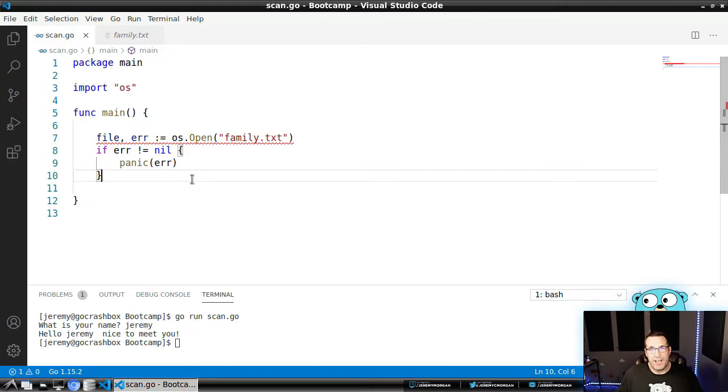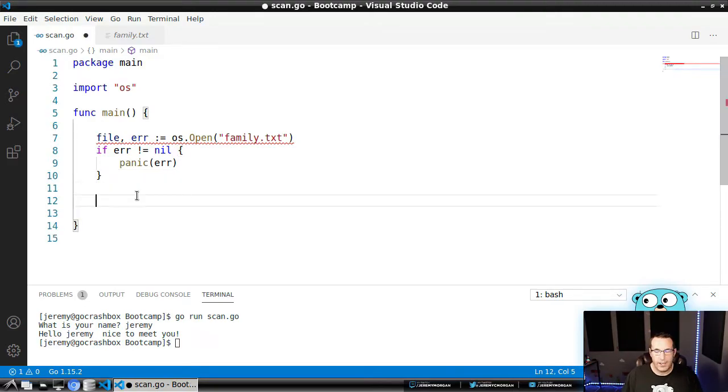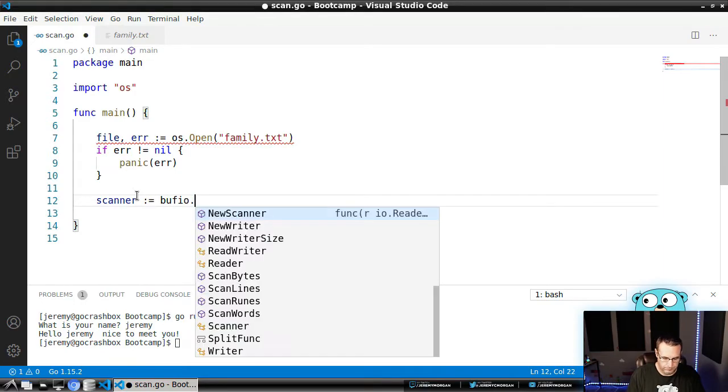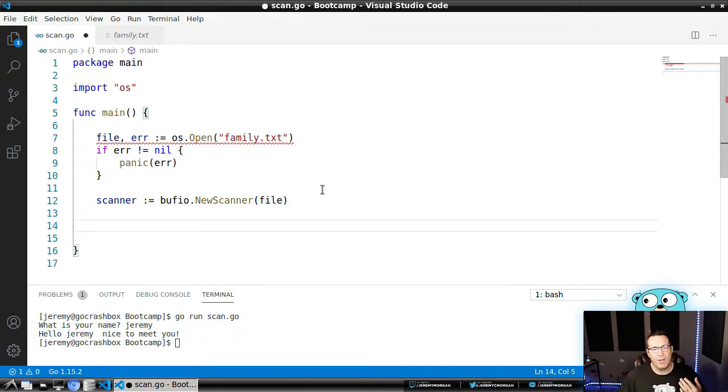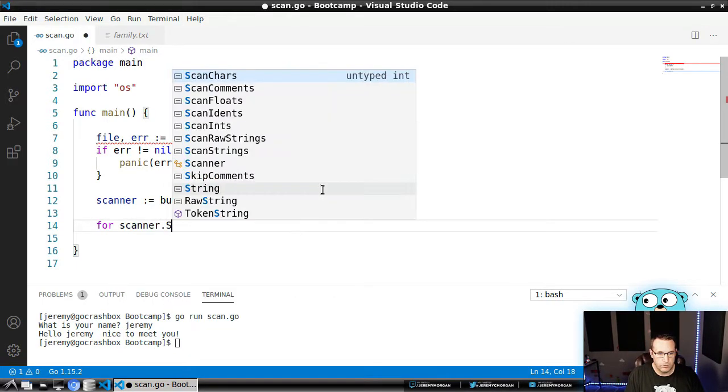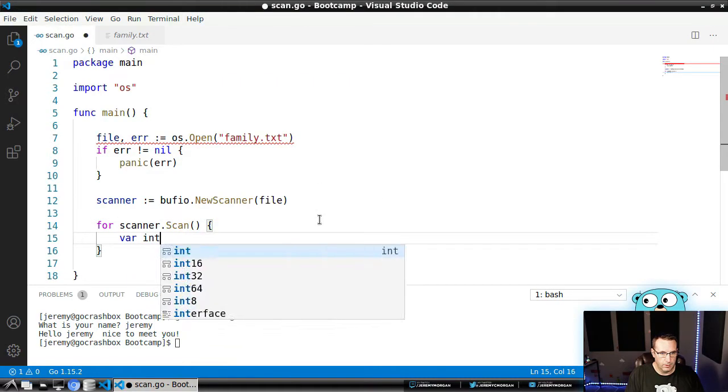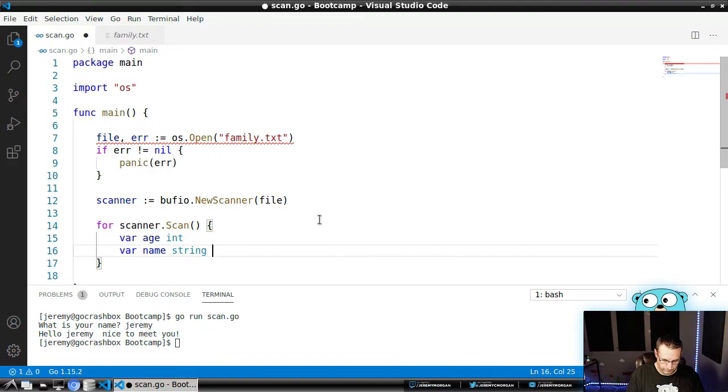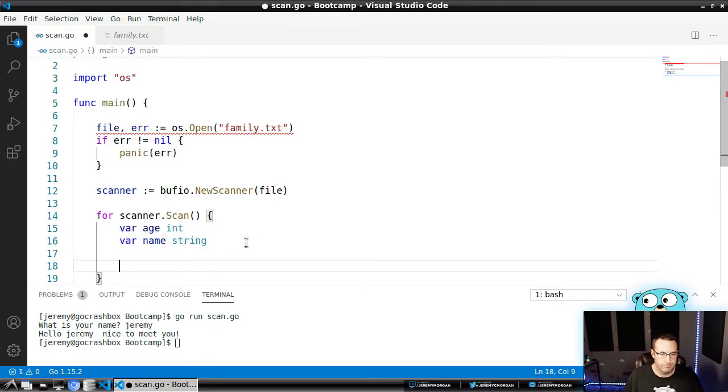So now we want to open up family.txt. And this is also using the Go Standard Library. We're just using os.Open to open it up. And let's create a new bufio.Scanner, also a part of the Go Standard Library. So we have a bufio.Scanner, and while it's scanning through the file line by line, we're going to read each of those lines and try to determine the format and extract the information from it. So we know that we want the age and the name.